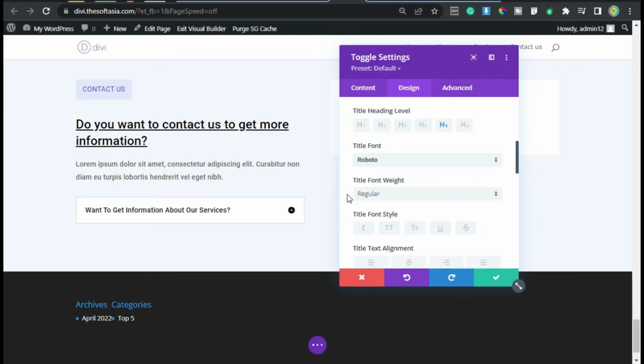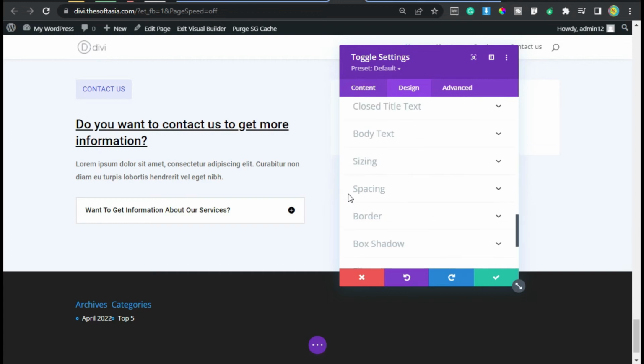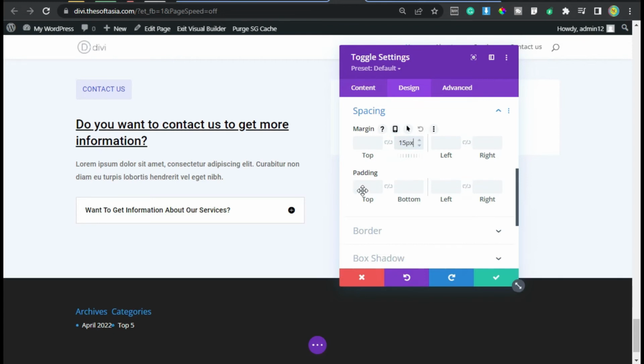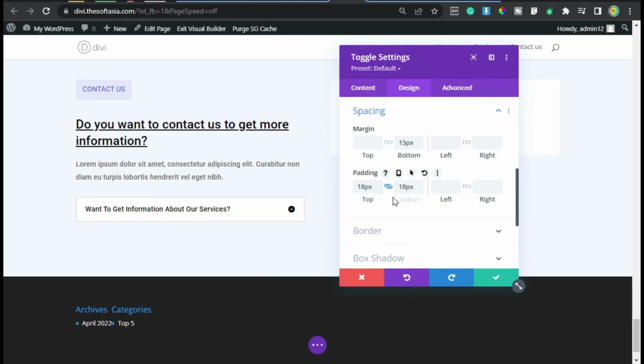Now scroll down, go to spacing. I will give it a bottom margin of 15 pixels and padding of 18 pixels to the top and bottom. Now I'm done with this section, so I will click on the tick button.